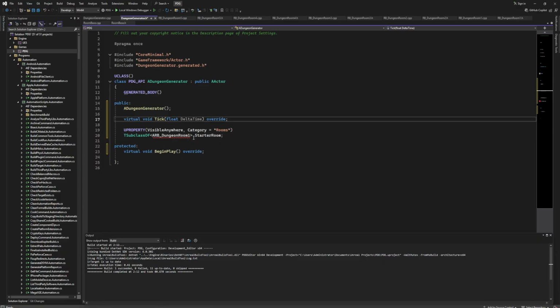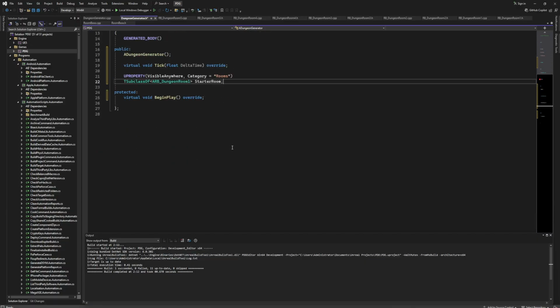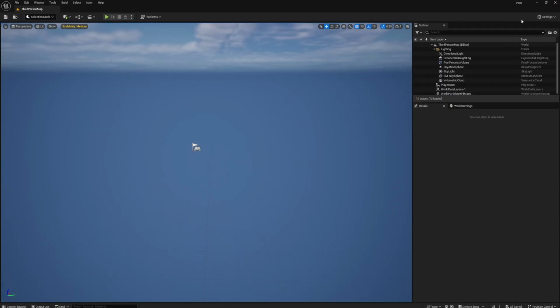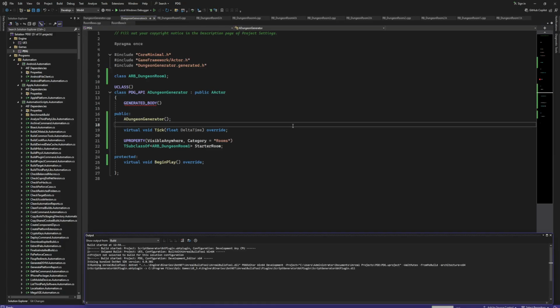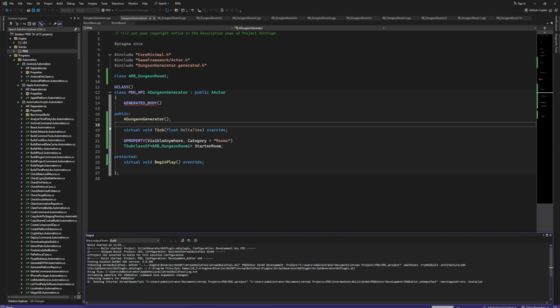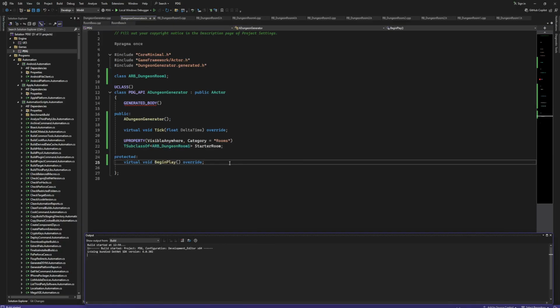But before that, in order to use that class, we need to import a reference to that class. We can do that above by typing class ARB_DungeonRoom1. Okay, so let's go to our Unreal Engine. I'm going to close the Unreal Engine, compile my code, and launch the Unreal Engine in order to show you why we have declared this variable like this, why we are typing this TSubclassOf and then this class right here. So let me now launch our Unreal Engine.